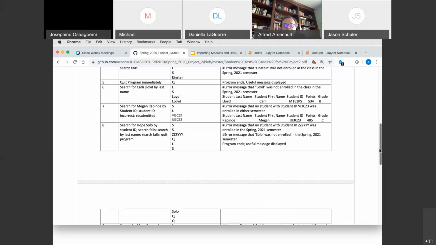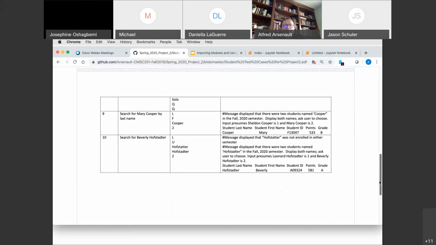6 is we're testing the spring semester list with a misspelled name. 7, the user entered an incorrect student ID. 8 is a student who was not in the class, and this time we do follow all the way through and quit the program. 9 is a case where there are 2 students with the last name of Cooper, and you should find that. You should work through and display.